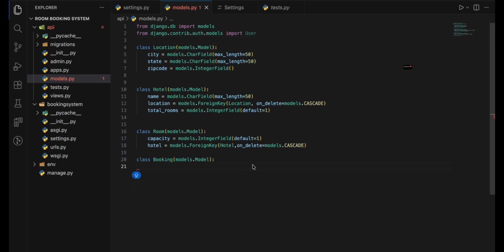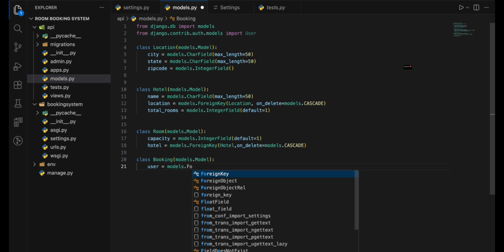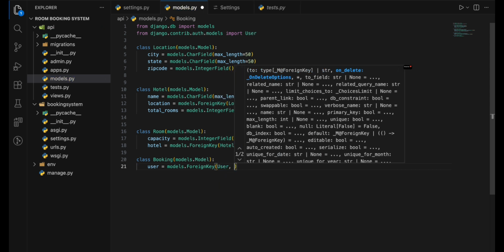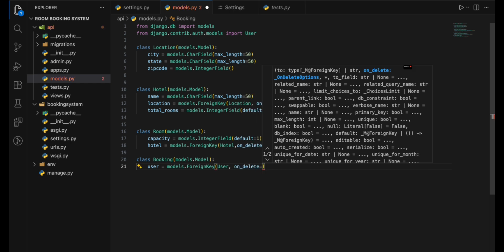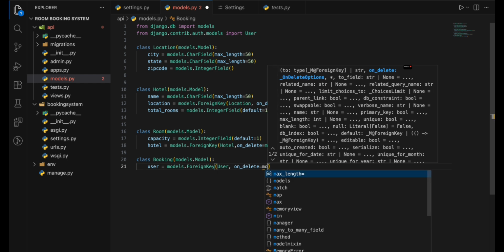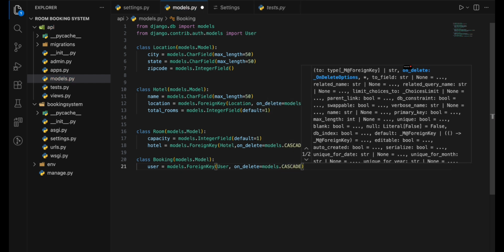So what we can do, a booking will be done by a user only. As we all know, a person will come and book a hotel, book a room. So how are we doing it? In a booking model, in a booking table, we must have a user, and that user will be a foreign key because we are attaching it to a different model. So we are attaching it with the user model, and on delete, if a user is deleted, we are going to delete all its bookings. For now, let's say models.CASCADE.